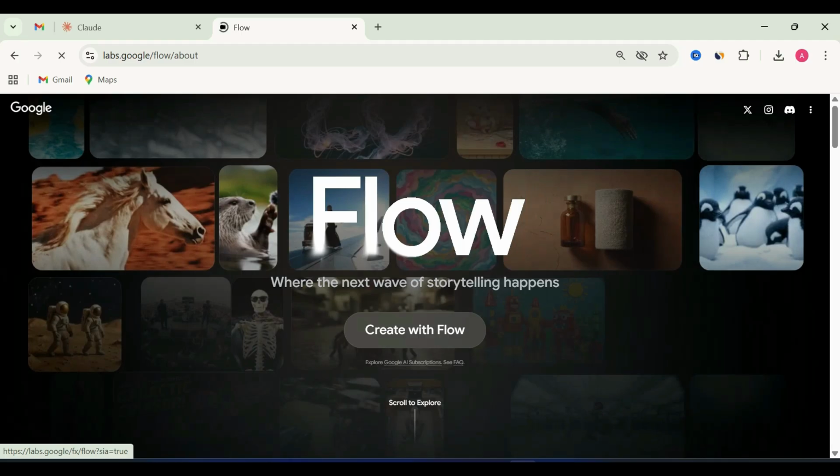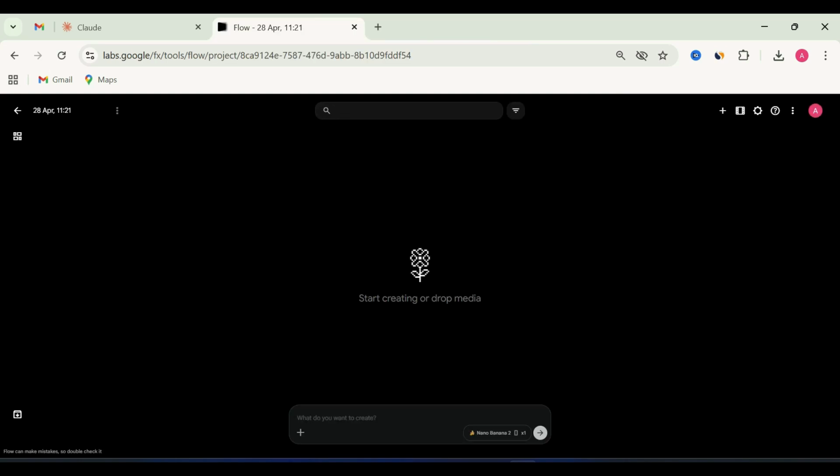We are going to use the tool called Flow. It's by Google. Then click on Create with Flow. On the next page, it will ask you to log in using your Gmail account. Once logged in, you will land on the chat page.